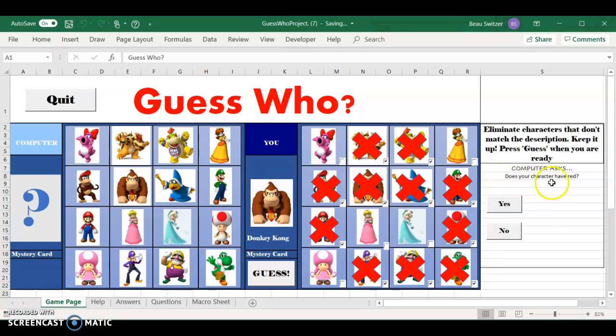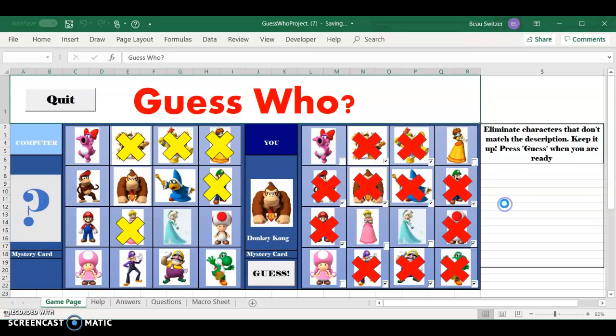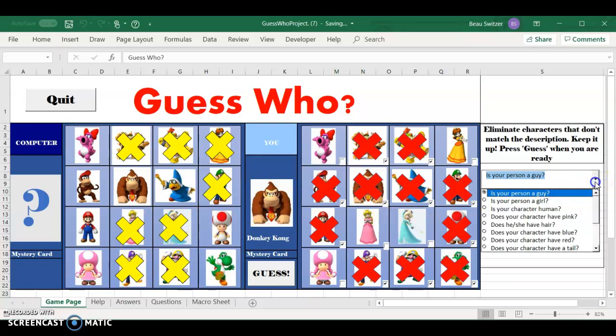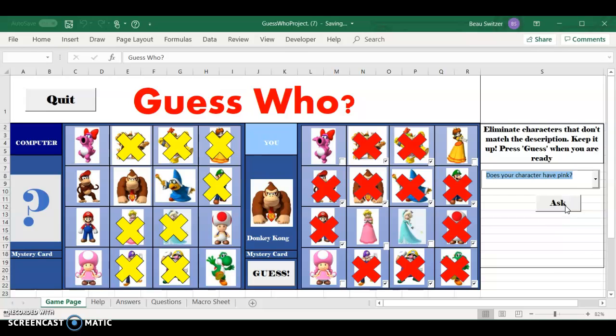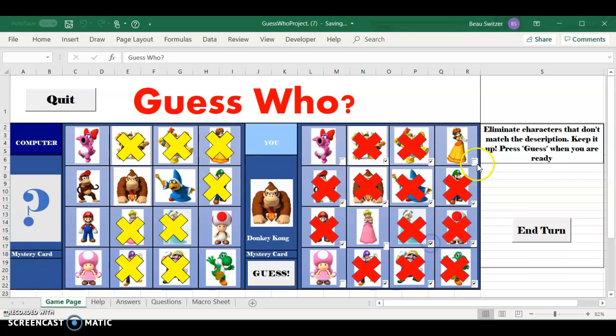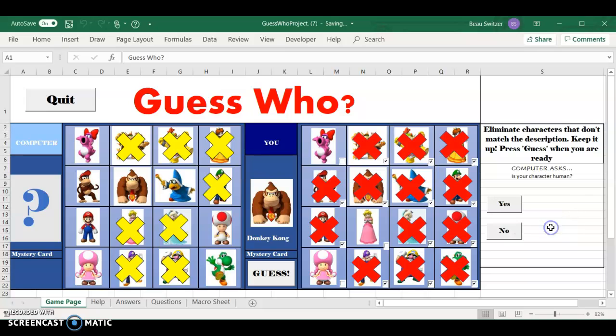Then the computer asks, does your character have red? Donkey Kong has a red tie, so we say yes. The computer eliminates all those who do not have red on them. Now it's our turn again. We'll ask if our character has pink or not. Does your character have pink? Yes, okay. That's all we can do on our turn, so we end turn.